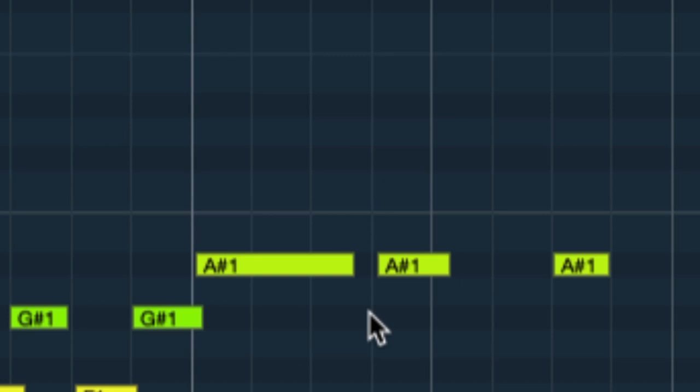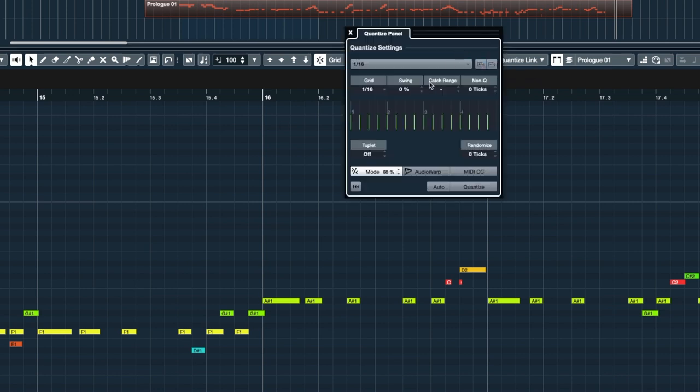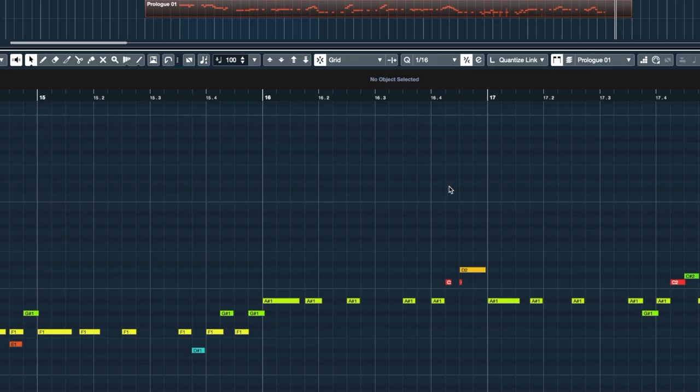So if I press Q again, it's going to do another 50% quantize to get things 50% closer. So in theory, you'd never actually get there if you kept pressing Q. If I press this E button right here, open quantize panel, you can see what the iterative quantize setting is set at. So I said 50, but it was actually 60%. So it was moving the notes 60% closer. Doesn't really matter. I usually leave that at 50%. And so that way I know that I'm quantizing things 50% closer to where they should be.